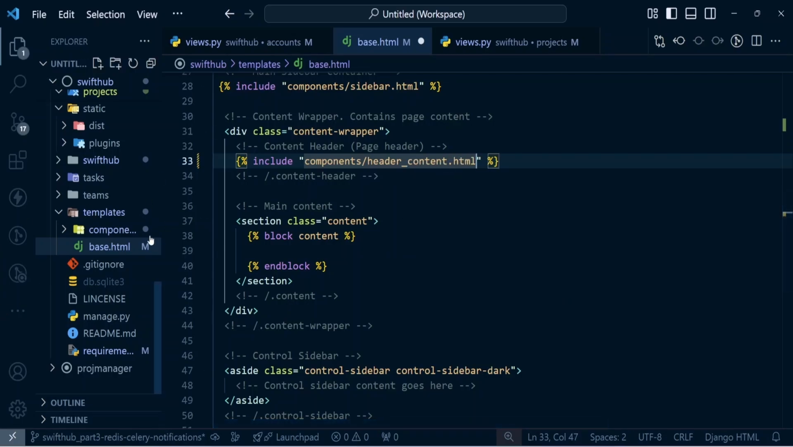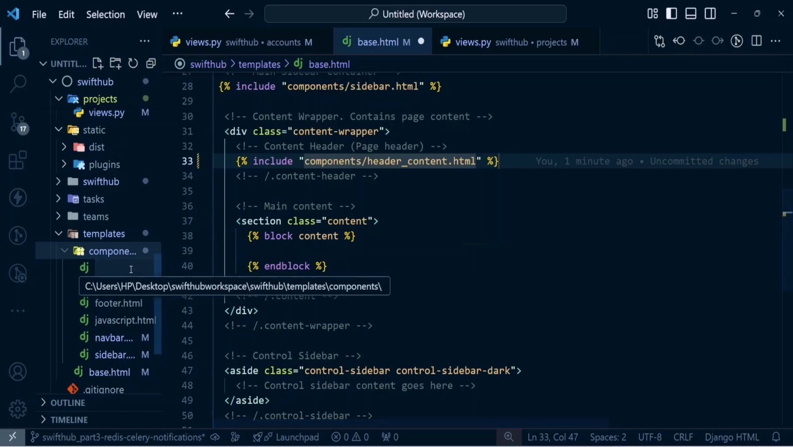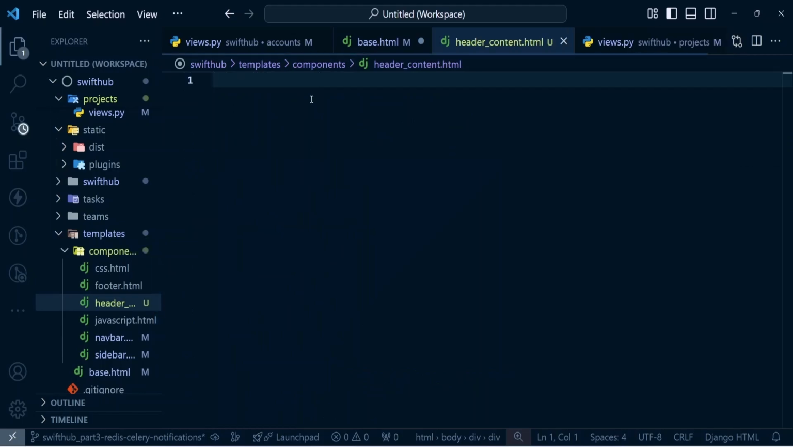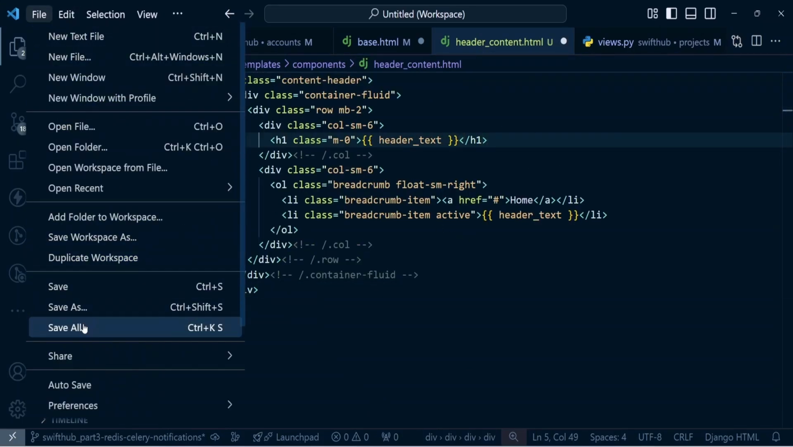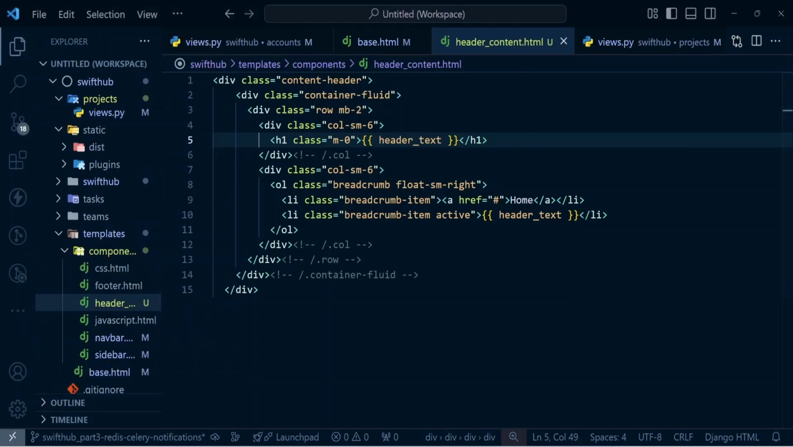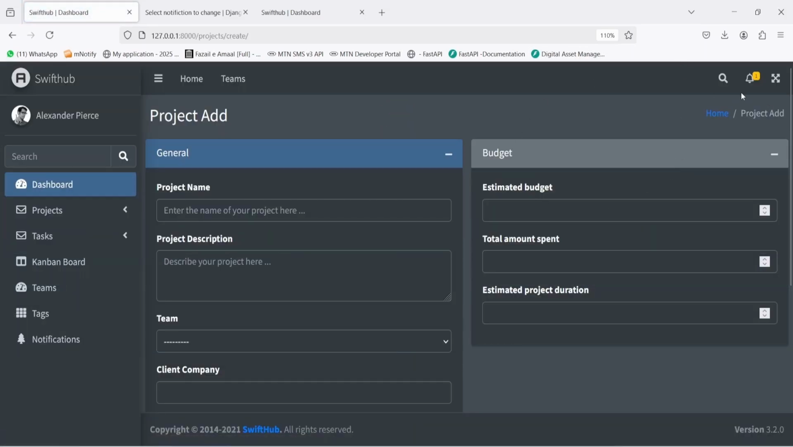And now that we have done this, I'm going to go into the component folder right here and create this file. I'm going to name it header underscore content dot html, like this. And now that we have created this page, I'm going to paste the content right here, save changes to all, and refresh to see if it works. And now we have that information. We go back here, add project, and now we also have it here.